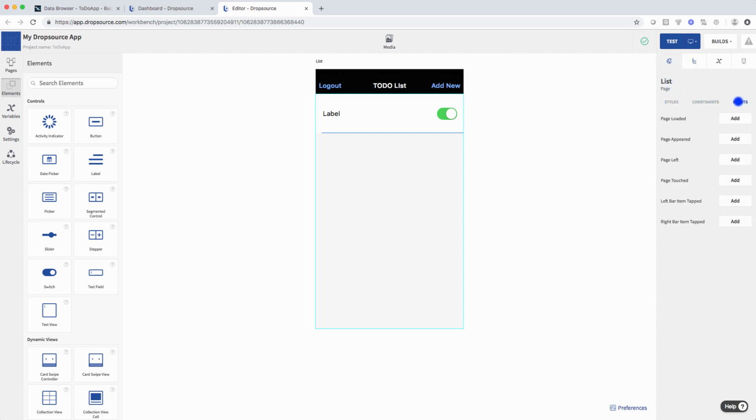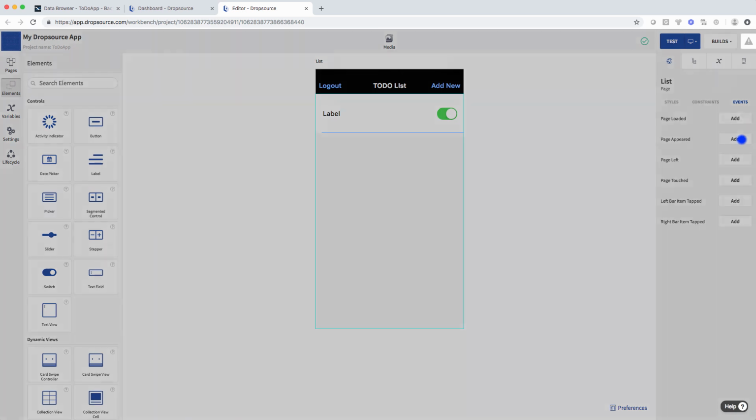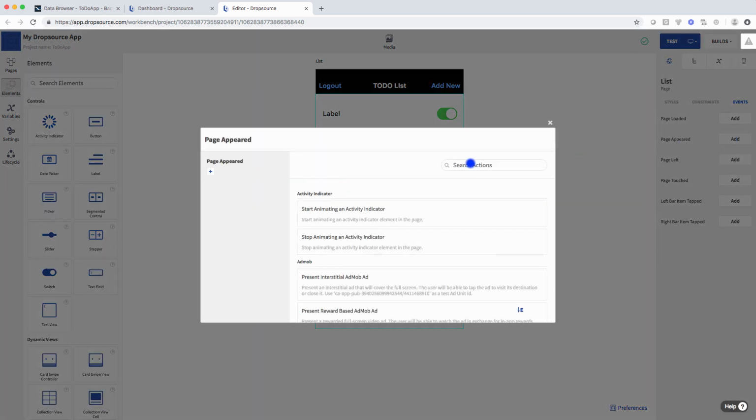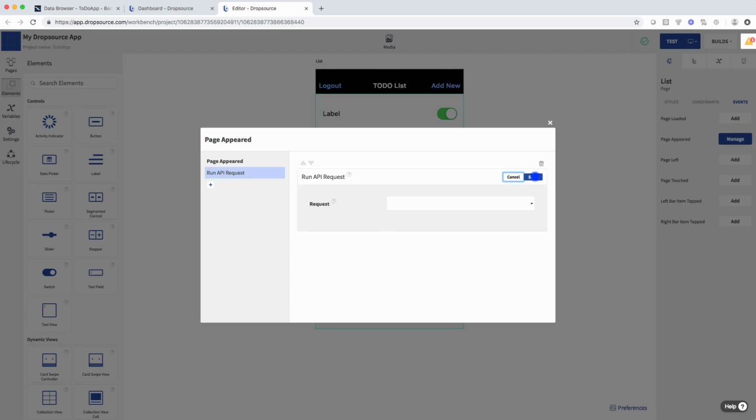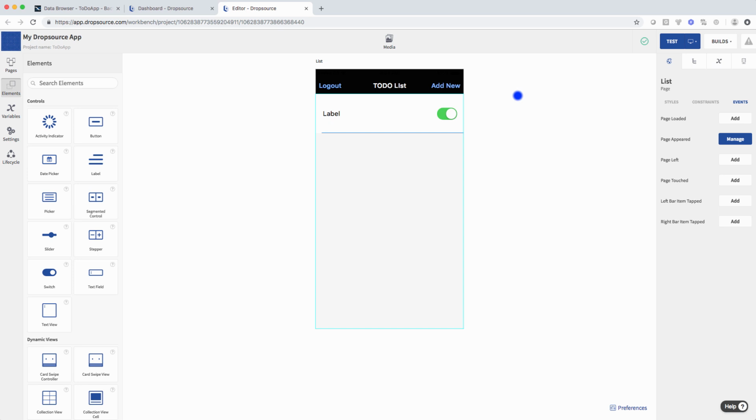And then switch to events, and page appeared is the event that you need to configure. So click on the add button for page appeared, and in here we're going to run an API call, edit, and then select the get to do items API. Click save. So now we have created all the wiring where when the page appears it makes the API call, that API call returns this response, and then all the data will be rendered on the screen.